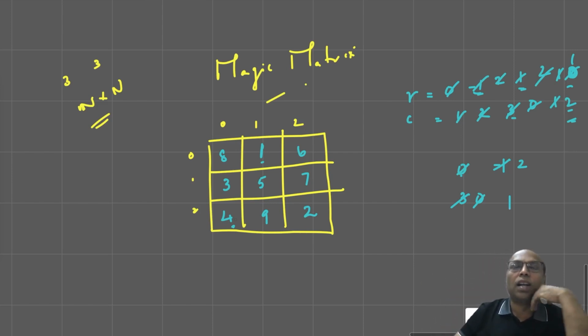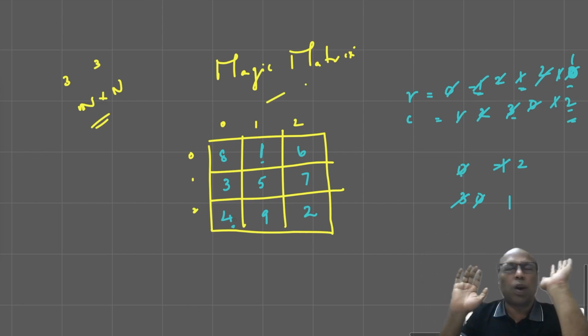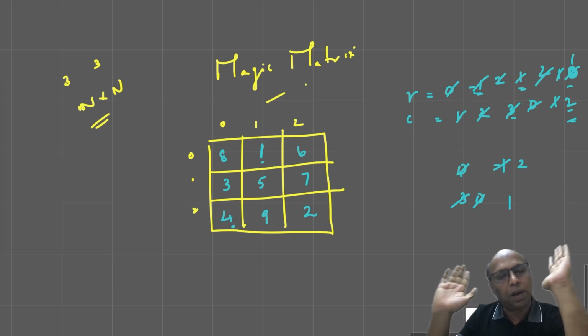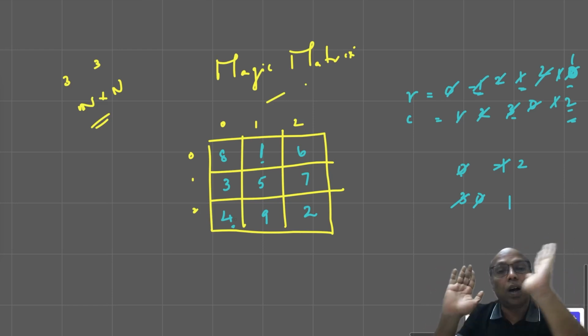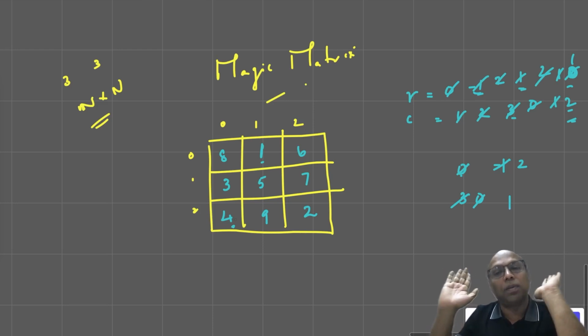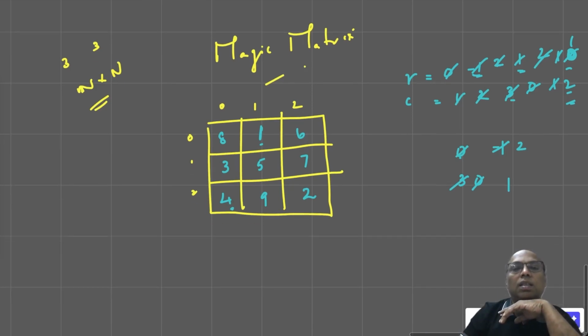Here I never moved in a row or a column sequence; I was moving randomly. But one thing I know very well is how many times I need to repeat this procedure: n square times, where n is the number of rows and columns, and it needs to be odd. So I'm going to go to the code.